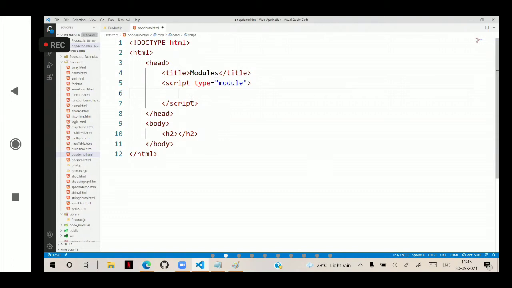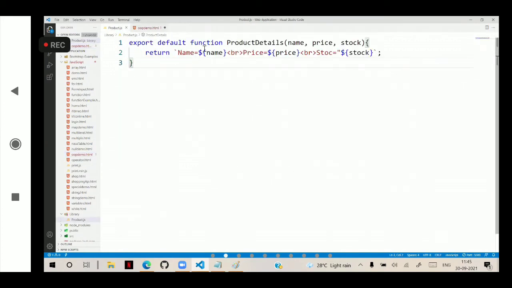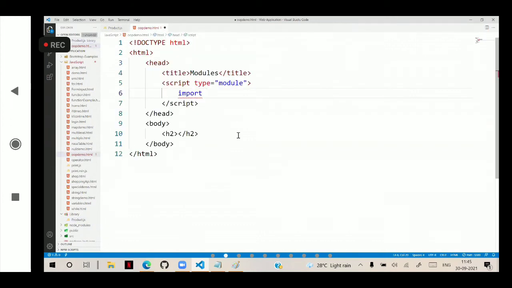Now, inside this module, we need to import. Import with no curly brace because it is default. That means it is mentioned as default, so no curly brace is used there. So you have to define product details from dot slash library slash, and in that we have the product dot JS file. That's how we need to configure.